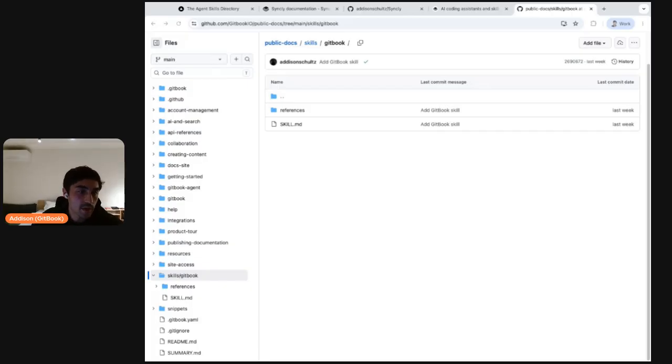It's asking, as you see, if it wants to use the skill GitBook. I've been explicit about saying this, use the GitBook skill, but if you don't say just use the GitBook skill, it can also use its own context to form this as well.